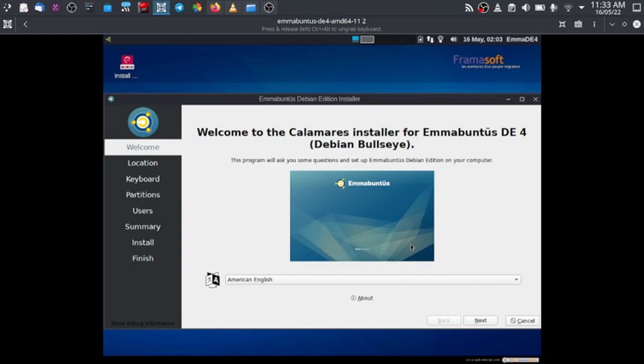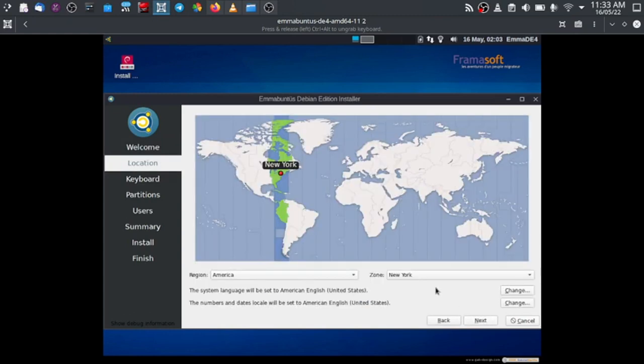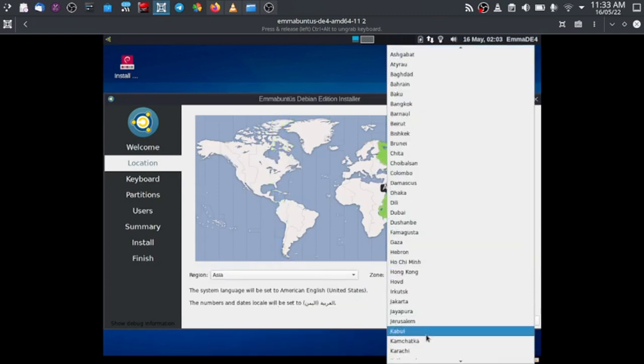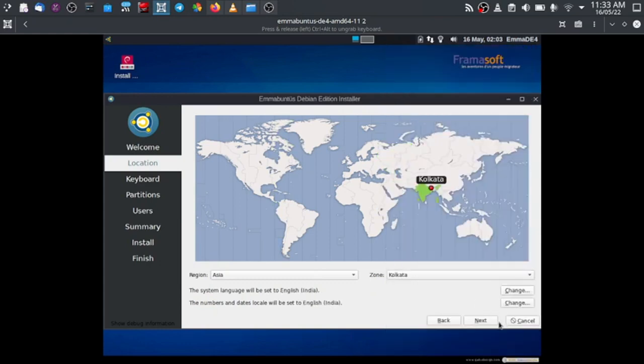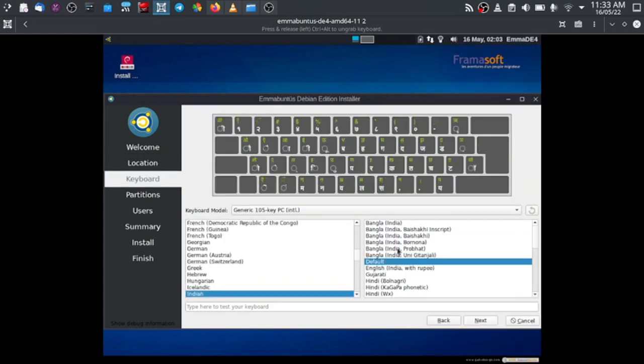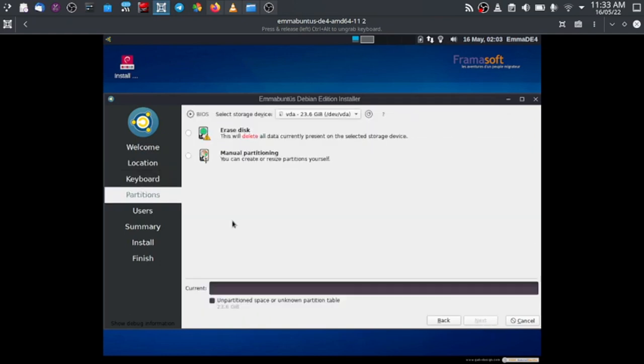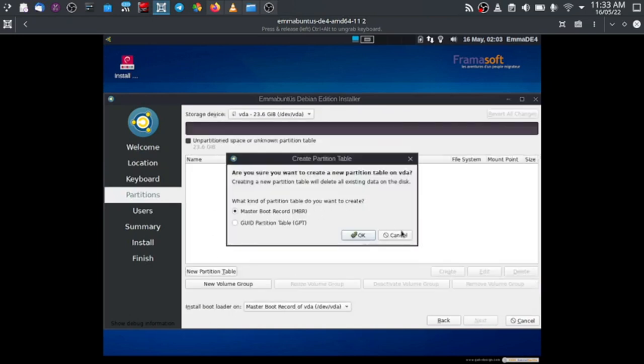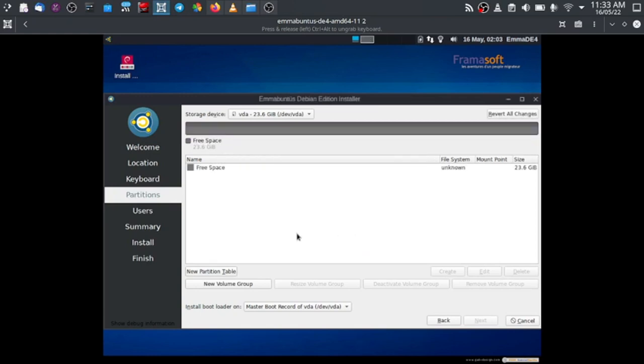The installer is Calamares installer. Very easy and fast. We can now choose Asia, Calcutta. Go to next. We choose English India with rupee keyboard. Then we will do manual partitioning. Create a new partition table. There are GPT partition and master boot record. So let us go for the GPT partition table.